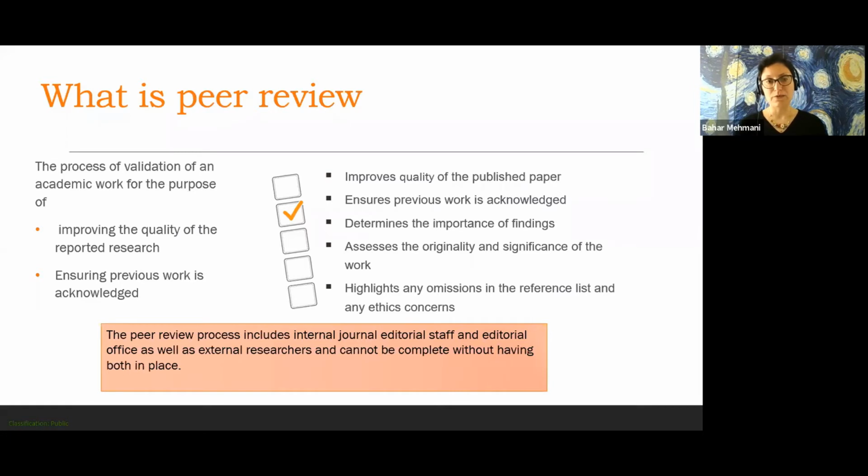It includes both internal staff, like journal editorial offices and journal editors, and external researchers in the role of peer reviewers, and it cannot be completed without having both in place.